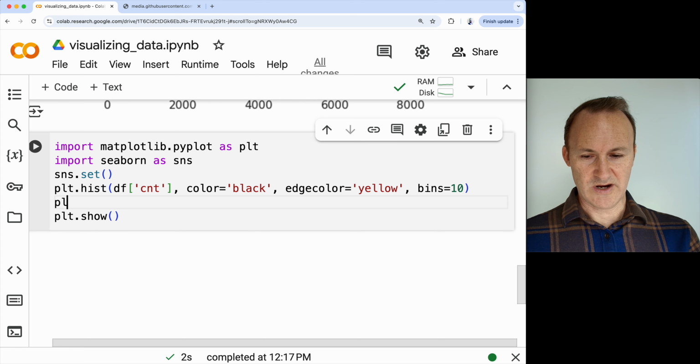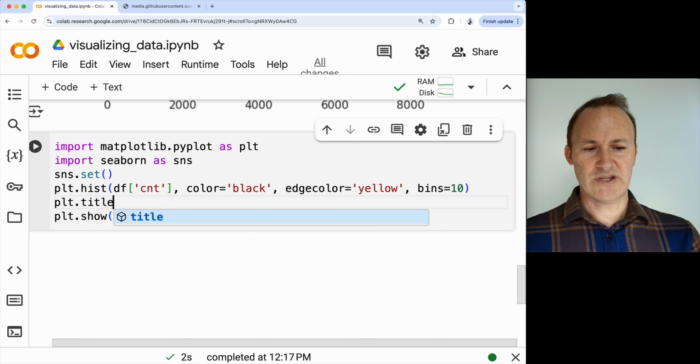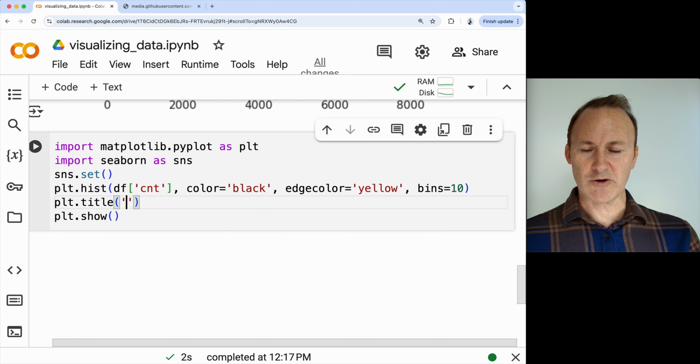You could have in here a title. No, I would only do things like the titling if you want to share it with others, right? You don't necessarily always need a title. So, histogram of bike rentals, something like this.